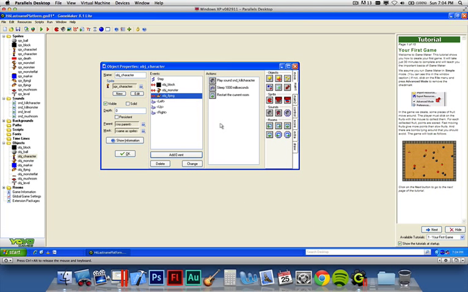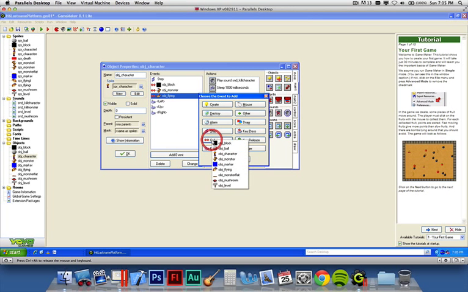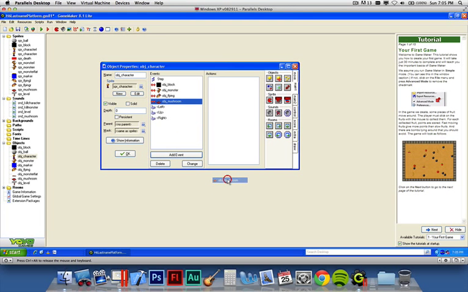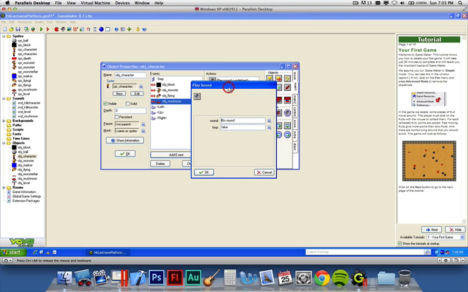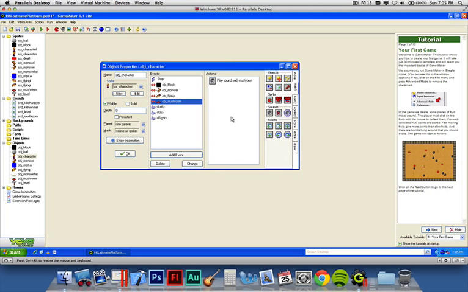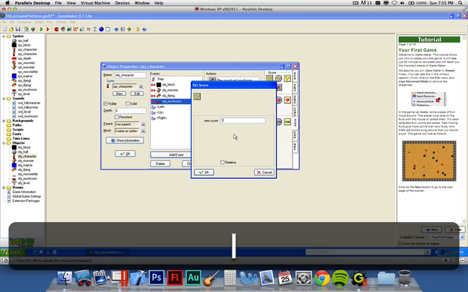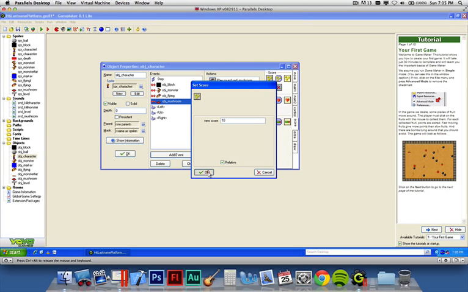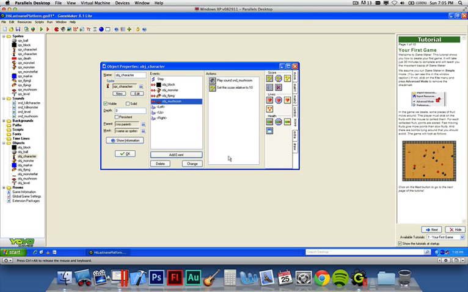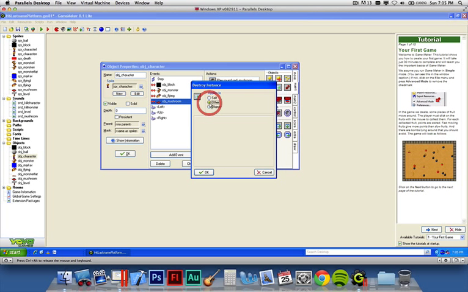Okay. A couple more things to add here. If the player touches a mushroom, collision mushroom, we'll play a sound, and we have a mushroom sound for that. We will set the score to 10 relative, so 10 points per mushroom. And then also we're going to destroy other, which is the mushroom.